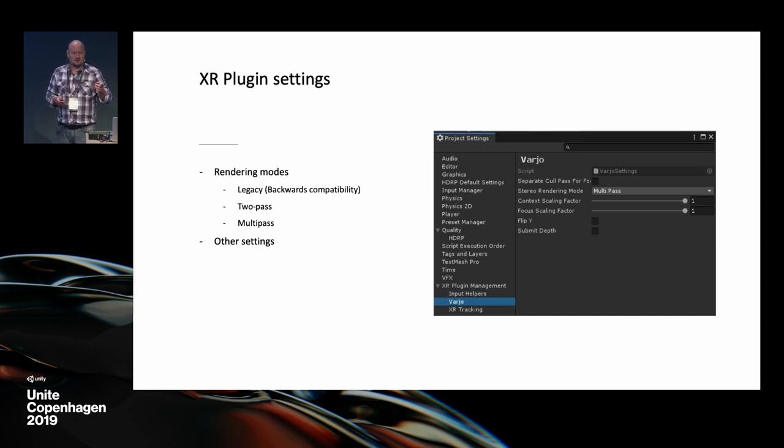Two-pass rendering draws the context displays together in one single pass, and then the focus displays together in another pass. And there's a checkbox for choosing whether you want to reuse the culling results from the context display for the focus display, and typically that is what you want. There's also a submit depth checkbox, which allows you to submit the depth map alongside the color buffers. This is useful if we want to do positional time warping, so it will improve the time warp quality, and also for all the mixed reality use cases.